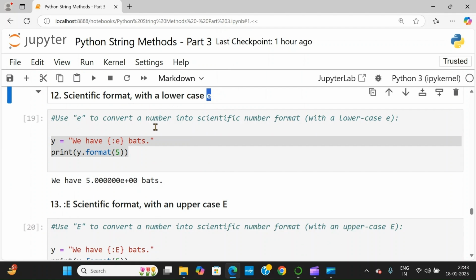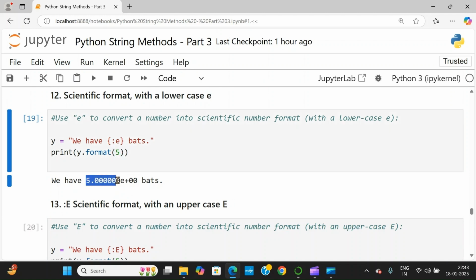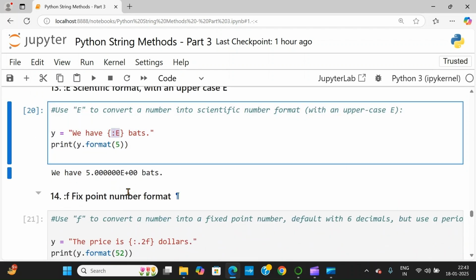Now, scientific format with the lowercase, that is exponential notation, if you want to mention. So use small e to convert a number into scientific number format, which is lowercase e. So in the placeholder you write colon e, and whatever you're passing, this 5, you get with exponential notation like this. The small e you can take. If you want to write capital E, you can write colon capital E, instead of small e.